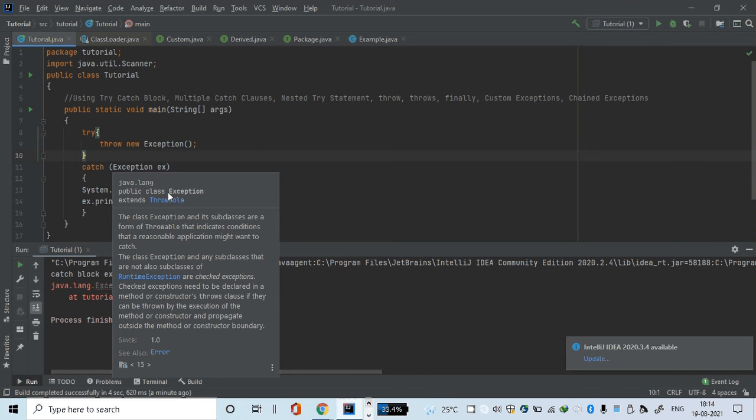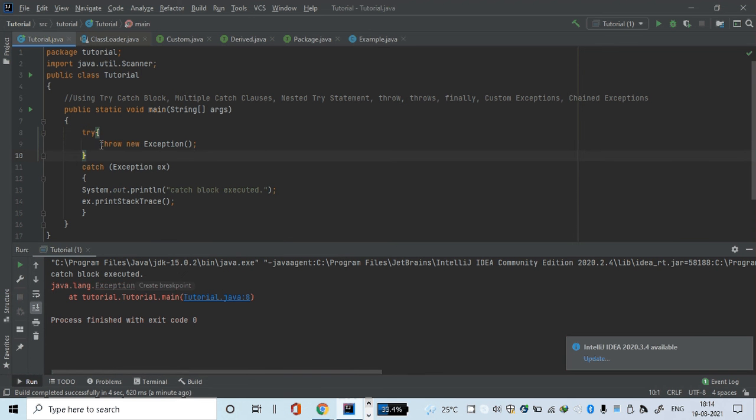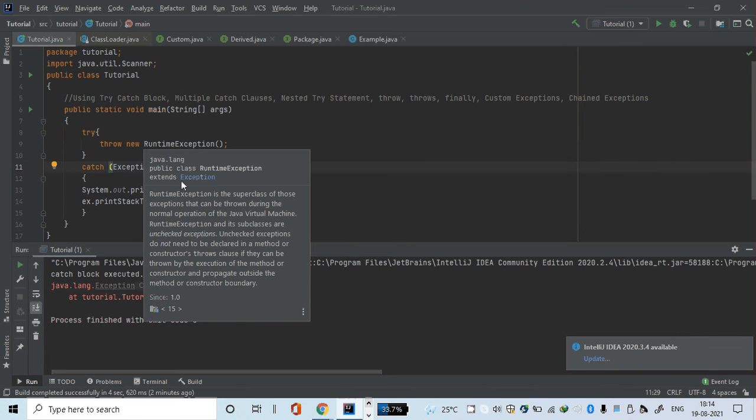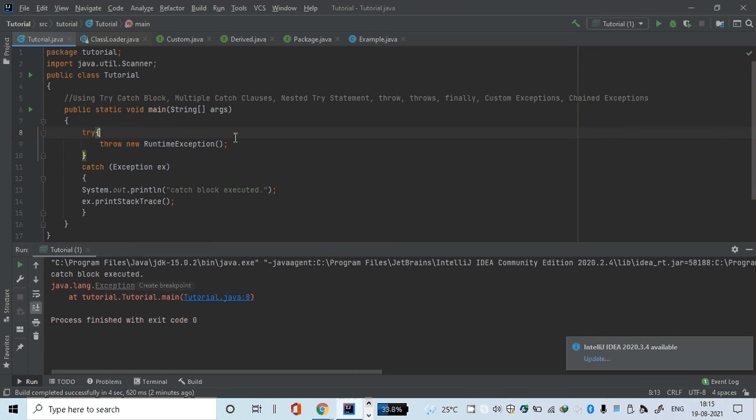So if you are throwing something, you should always remember that the object should be of a class which extends from Exception or Throwable. Obviously you can write even RuntimeException here, and it is not going to give any errors. But RuntimeException itself derives from Exception. java.lang.RuntimeException extends Exception, and Exception itself extends from Throwable. So you cannot write whatever you want here. It should always extend from the Exception class.